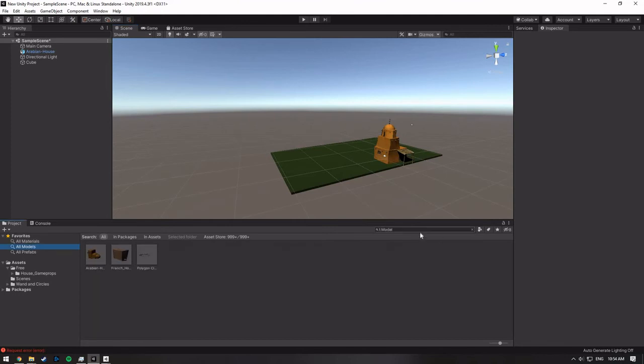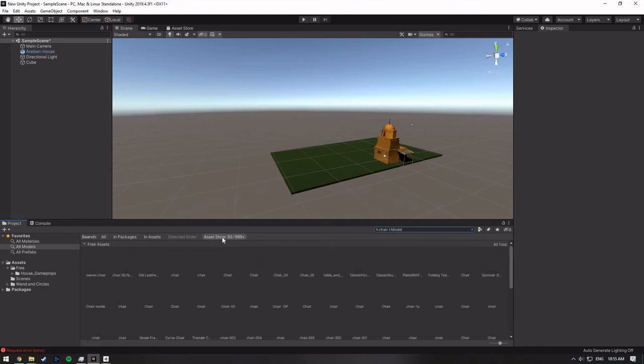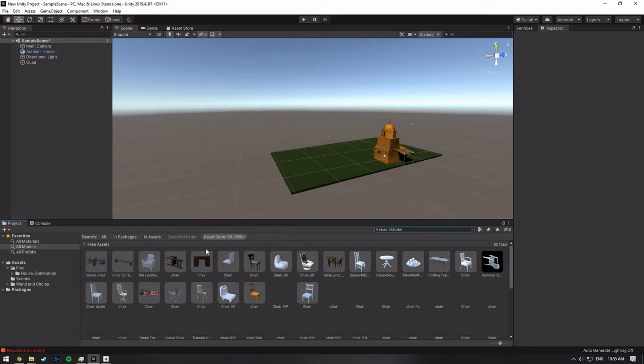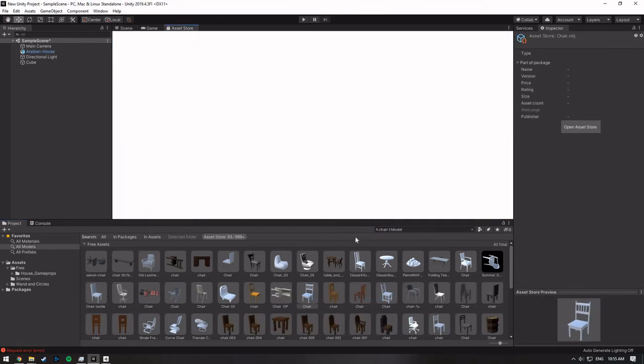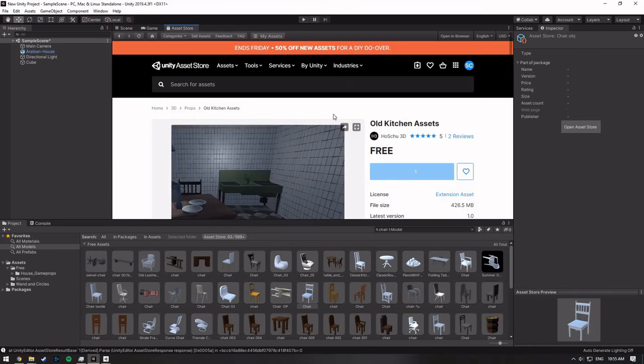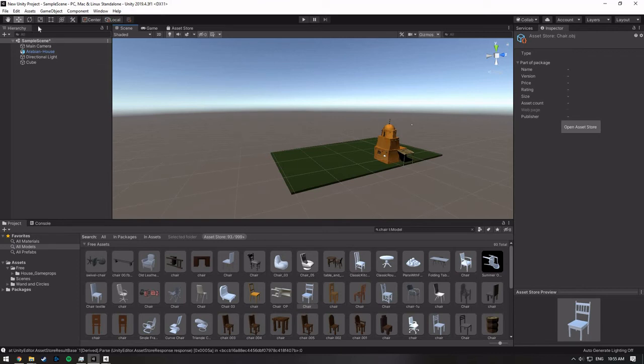So you go to model, you can search for what you want. So say I wanted a chair. Let that search. Actually, no, you want to go to the asset store. And so here are a bunch of chairs. You just right click, show an asset store window, same as the other ones we just installed. Download, import it, and then you drag and drop into the scene.